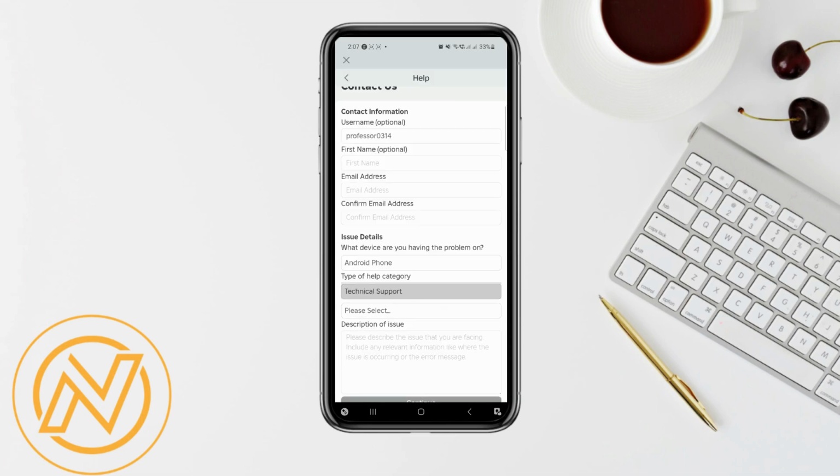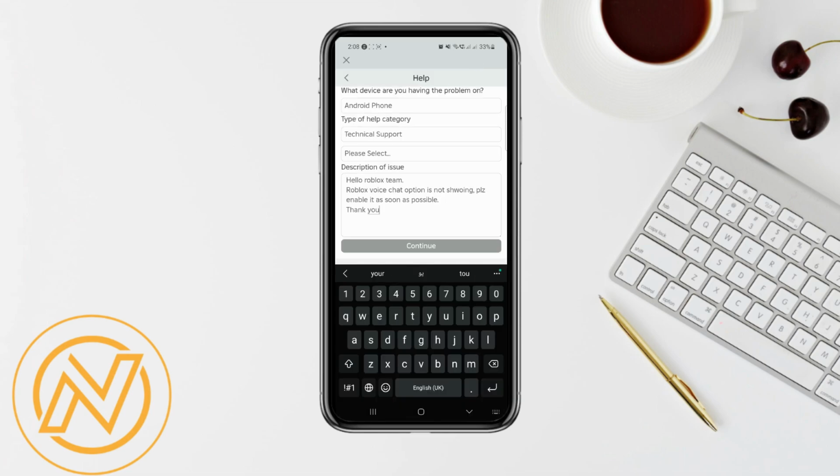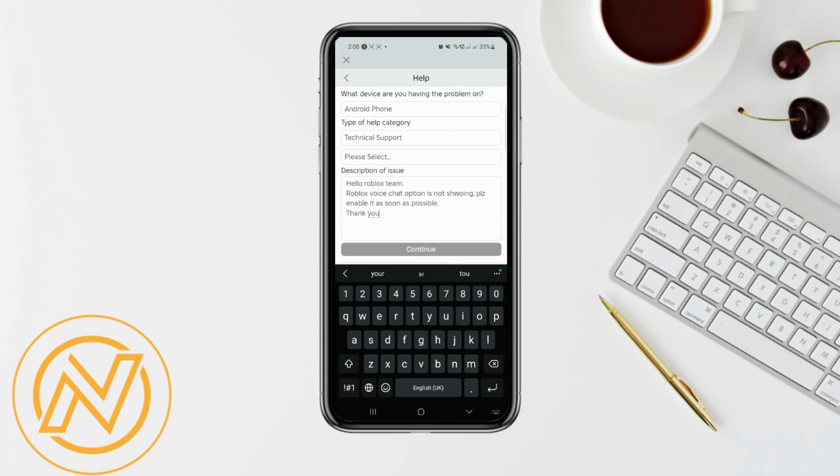Now, in the description, type Hello Roblox team, Roblox voice chat option is not showing. Please enable it as soon as possible and tap on continue, and that's it. So that's basically how you can get voice chat on Roblox.